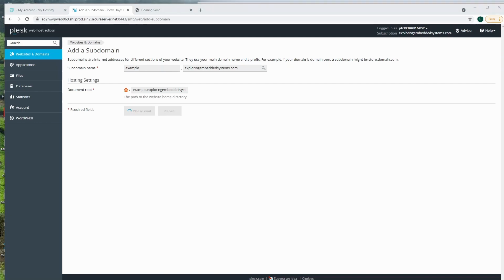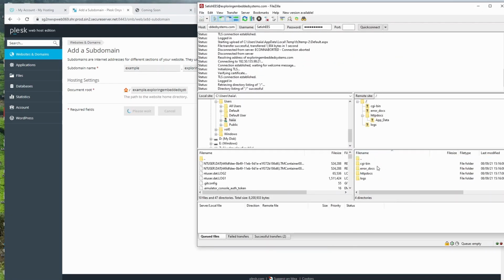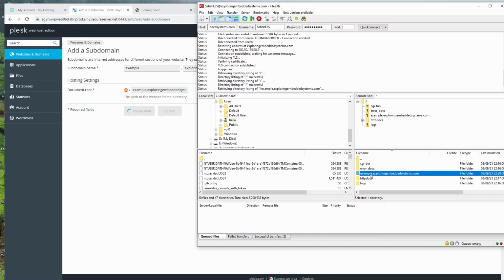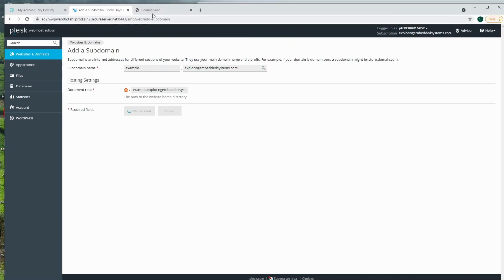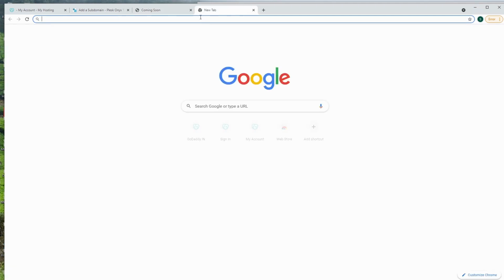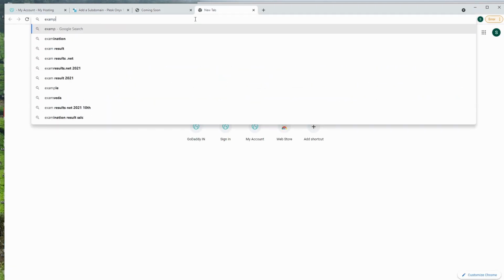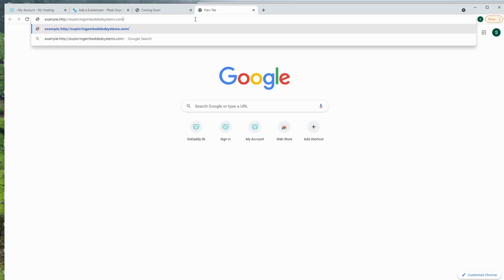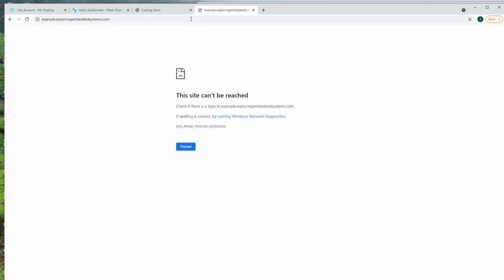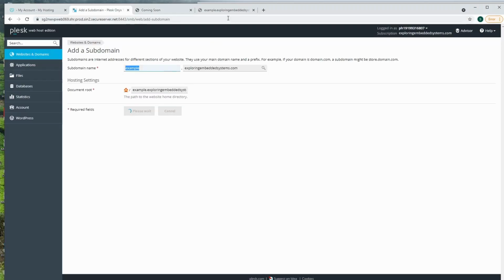Once this is created, it has to show up here because you have access to the root folder. When you created the FTP, you had access to the root folder. So you should be able to see it here once it is created. See, example.exploringembeddedsystems.com has come up. It is still creating. Once it's created, you should be able to see it in here.